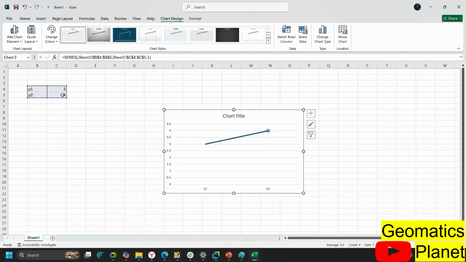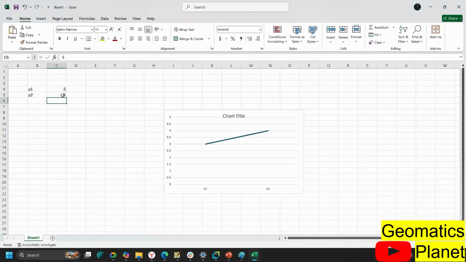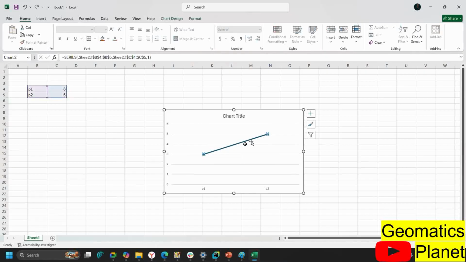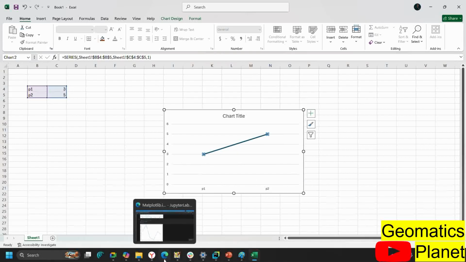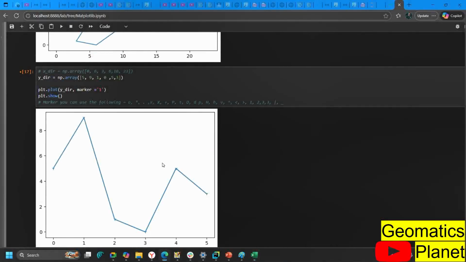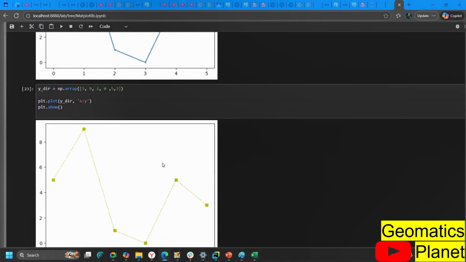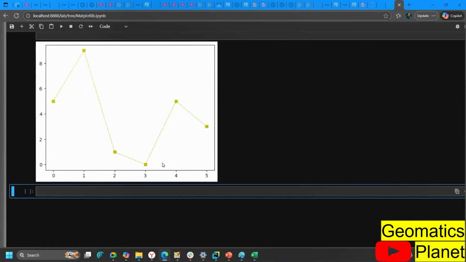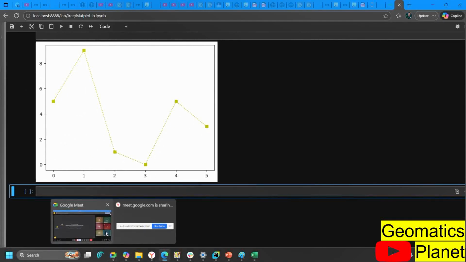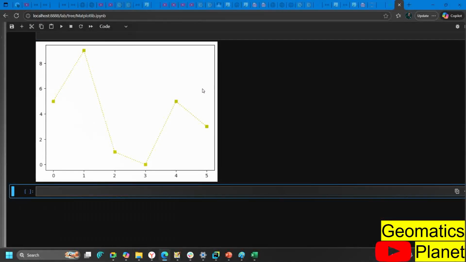So that means if I change this into 5, what happens? You can see where the 5 is. This is the location, the marker, that is the point. Did you understand what I'm trying to say? Did you get that? Can you hear me? Yes, I get it.